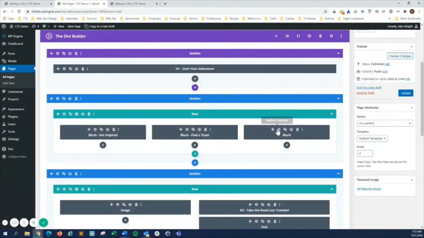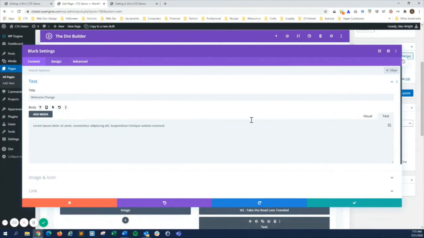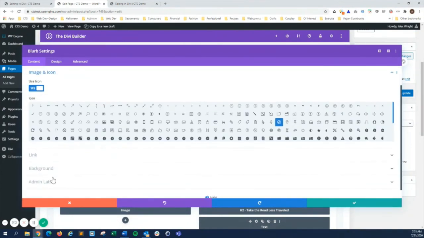Each different module type displays a different type of page content, so their editing interface will look slightly different. But the content will always be in the module's editor on this first tab labeled Content.